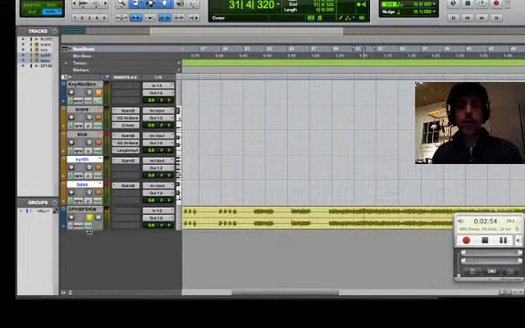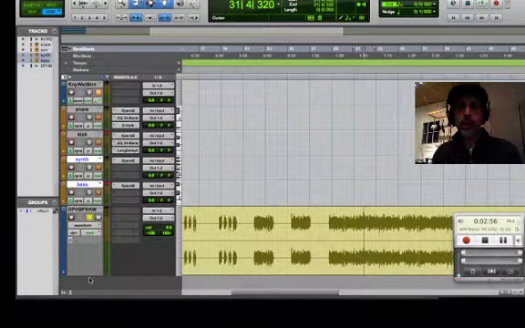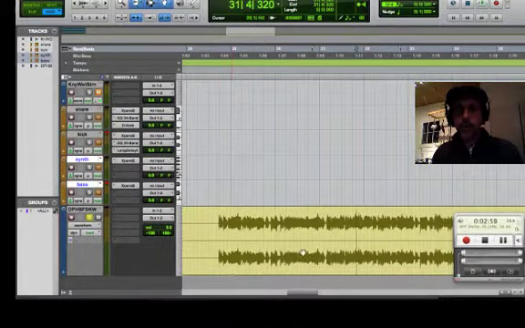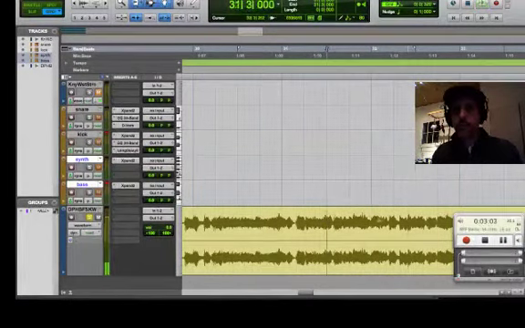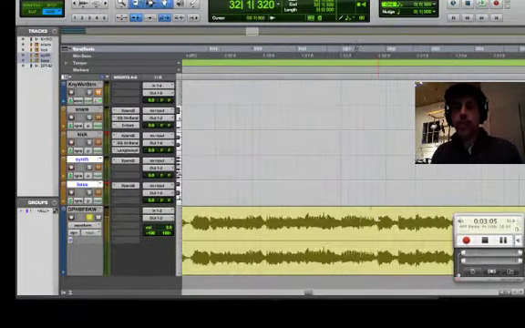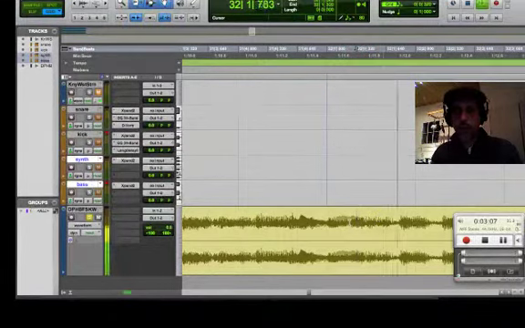Okay, so a couple things. I'm going to drag down this track so I get a better view. I'm going to zoom in, and let's find that point again. Right there, right where he says "work it." Okay, so "work it harder."